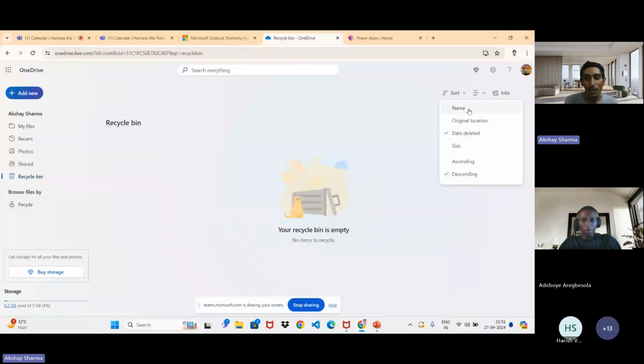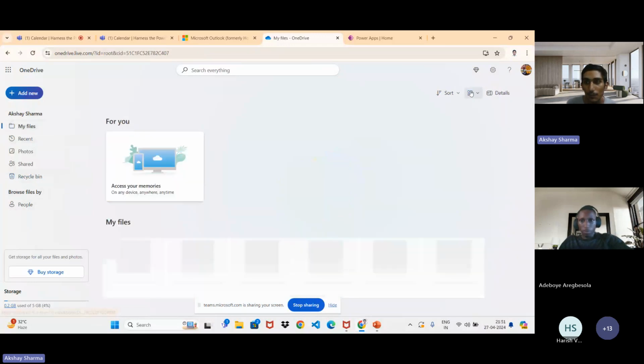So over here we can sort by name, original location, date deleted, size, ascending or descending order. Then list, compact and tiles. Of course, I can't show this because it's empty, but these are all the options that you can see. Maybe if I check my files, I'll be able to show you.